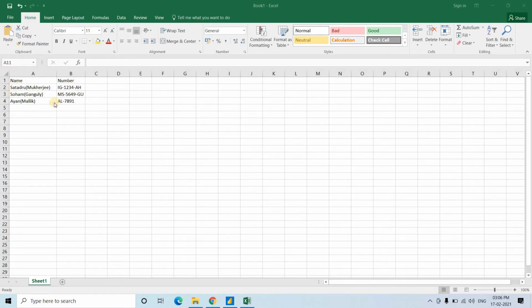So here I have one small data set with the first row as name and number, and these three rows containing the data. The first name and last name are given, but the last name is inside parentheses. And this is the number, right? We'll be artificially introducing some noise in the data so that the data looks messy, and we'll try to clean that. Okay, so first thing, what do we want?